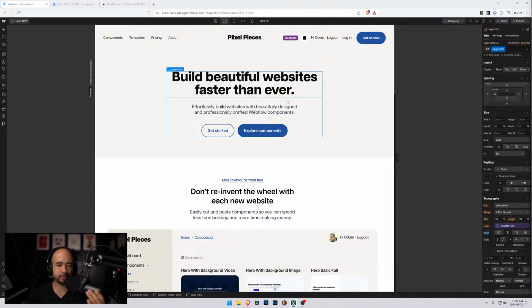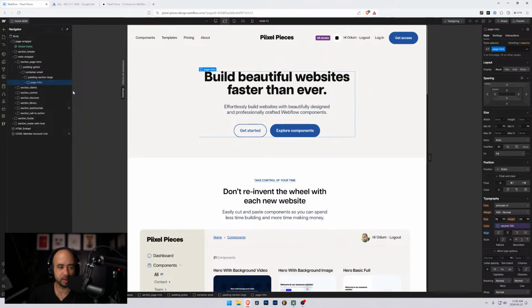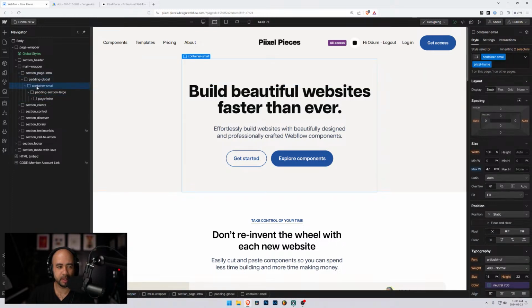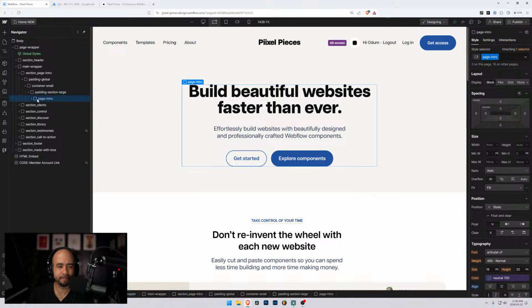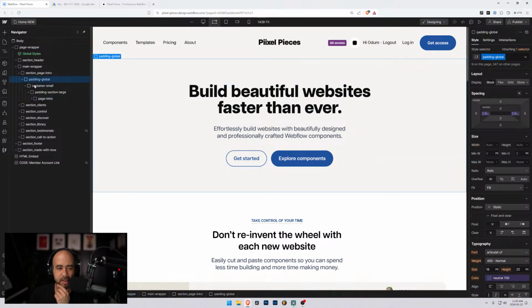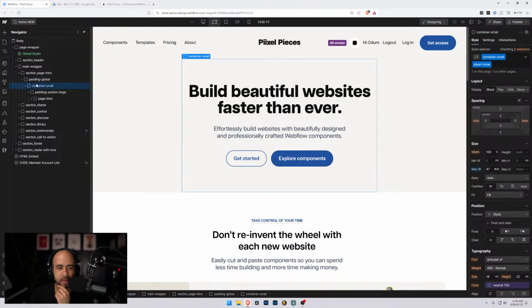Okay, so what I'm thinking here, let me pin this here. Let me zoom in a little bit so you guys can see a little bit better. So what do we got? We got this hero section here. Okay, let's take this out.